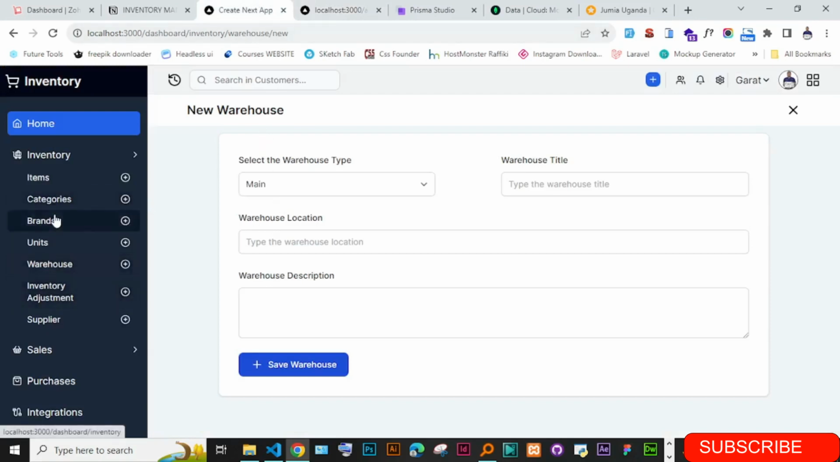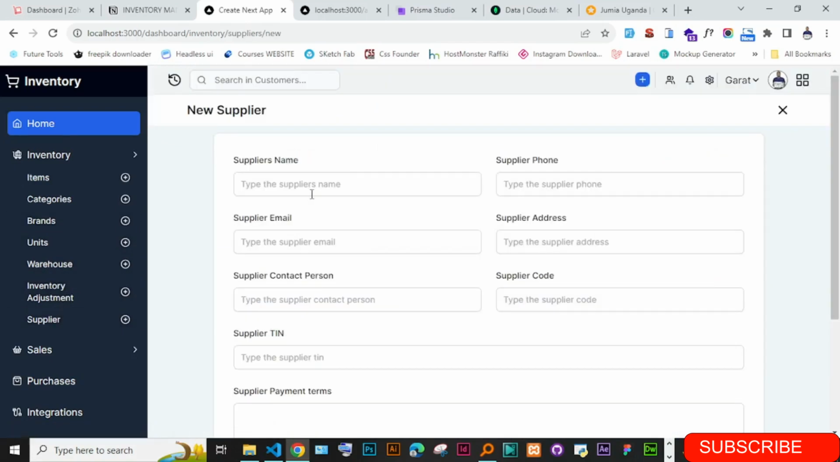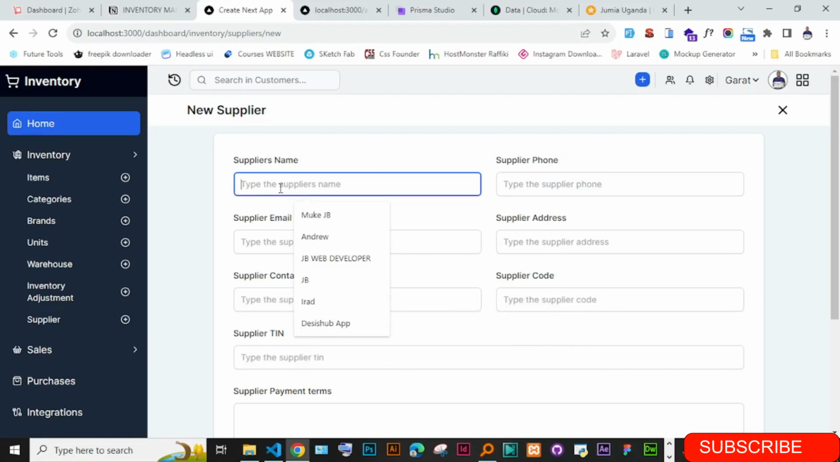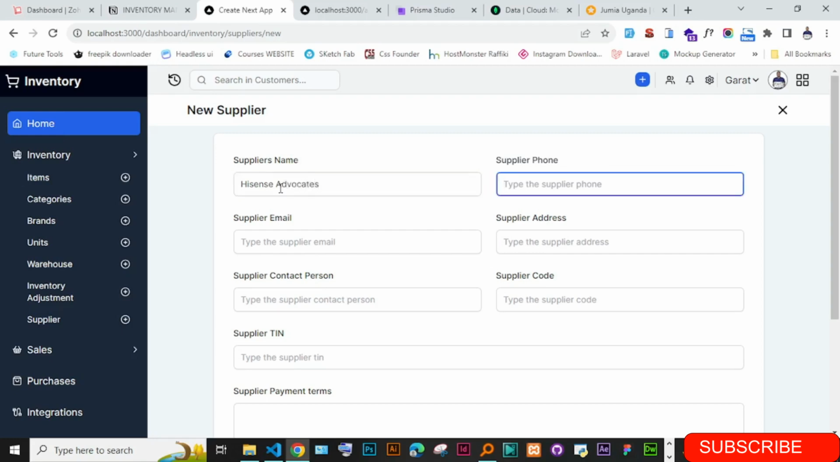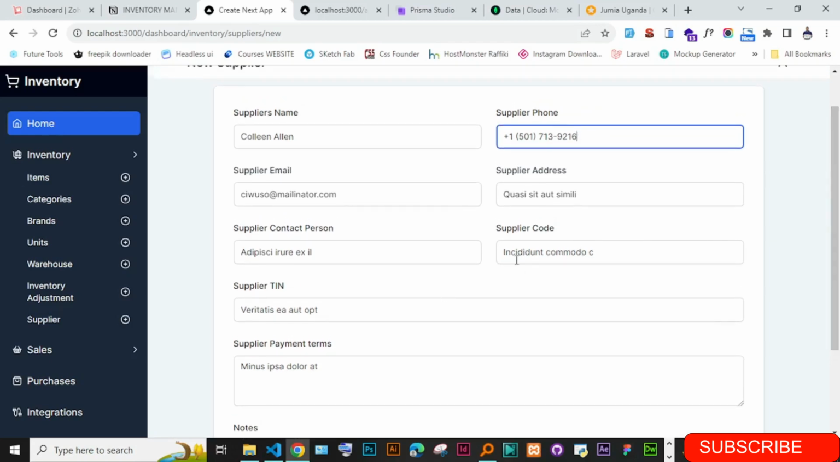Lastly, let's go to supplier. Let me create some suppliers. You start with the supplier name, maybe Hisense Advocates, whatever. Supplier phone number, we can add any phone number here, and for this one we can just use fake filler. We don't need to fill in any information here. We just fill in the fake fill like that.